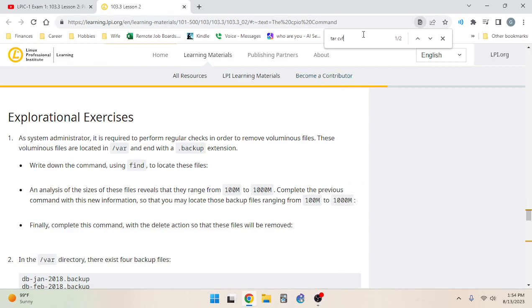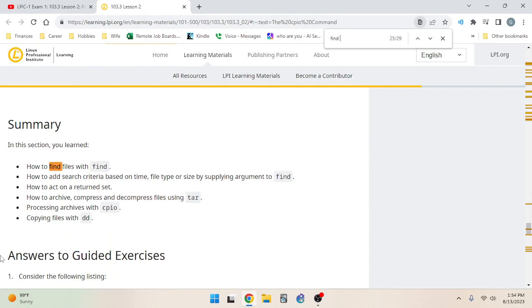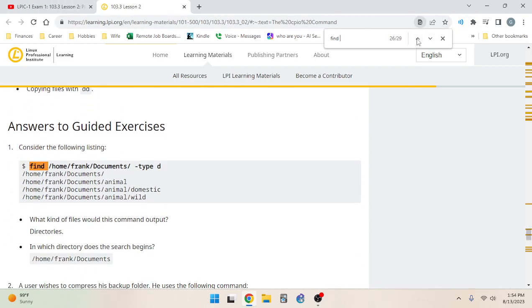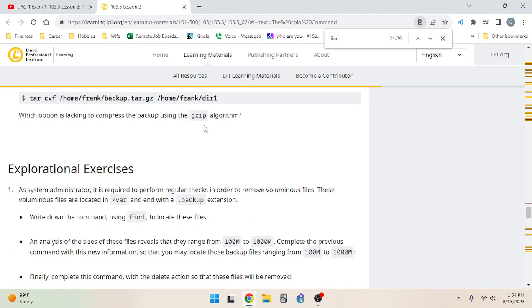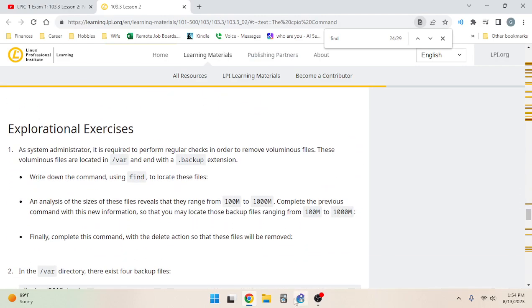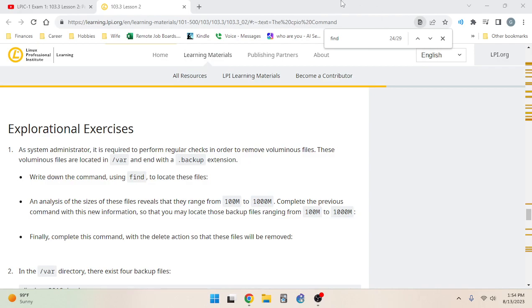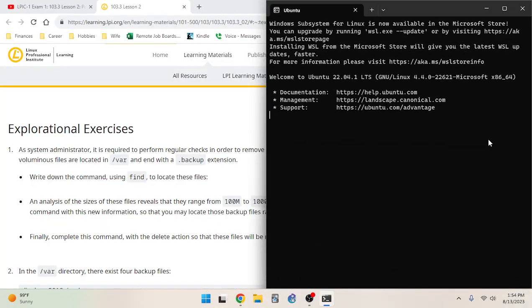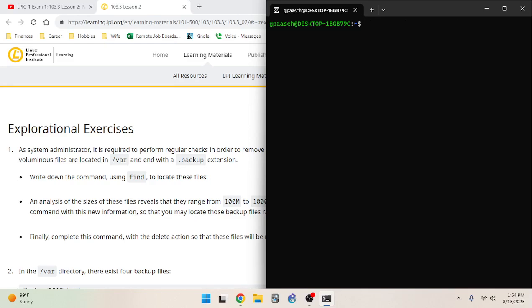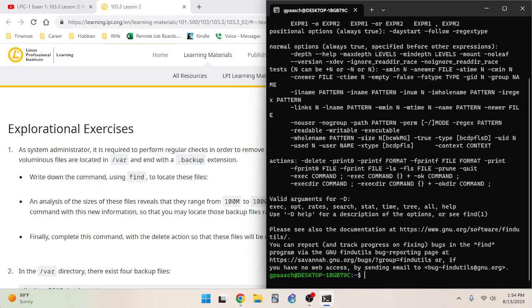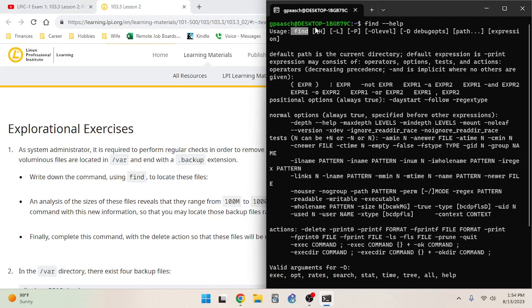Okay, so I'll write it down in here. So it would be find, oops. Okay, so that's not a good place to type it in. Let's open up my Windows subsystem for Linux. Okay, and then we'll use the help to try to figure it out. So let's take a look at the help before we do anything else, and we'll take a look at the syntax of the command. So find, and then here's all the options, and then here's the expression.